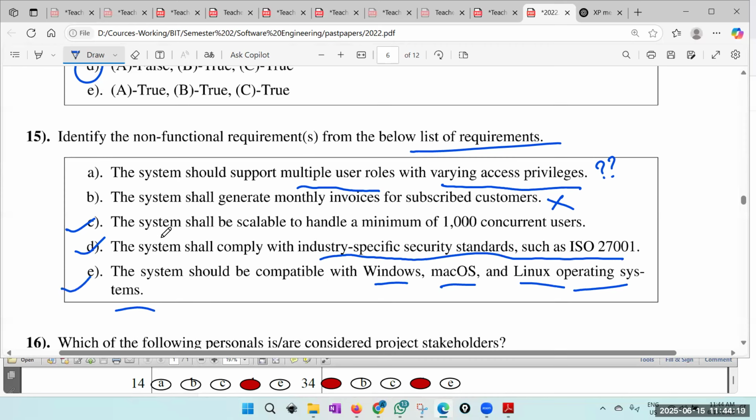Login is related to security, but we take login as a functionality. So this is how you are supposed to implement the functionality type thing. So therefore, I will not go for A.